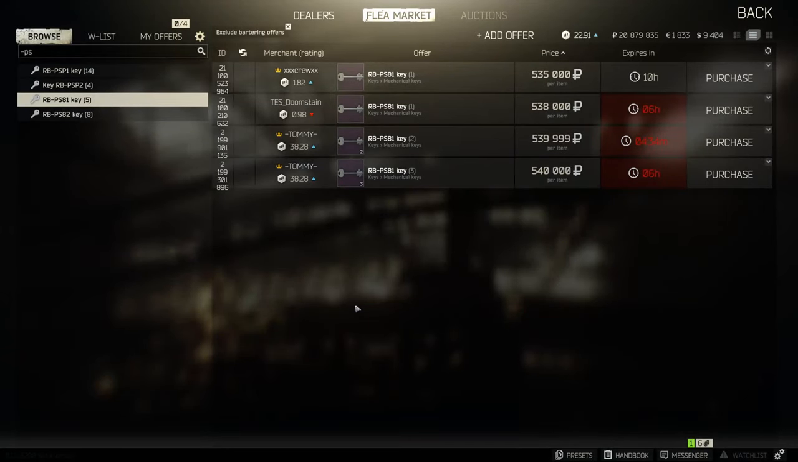This key is currently going for around about the 500k mark. Personally, I wouldn't recommend it. Maybe if it's going for 400, but if you could fork out the extra 100k to get this key, then yes, I would actually recommend this key.